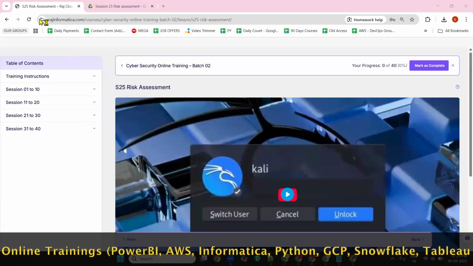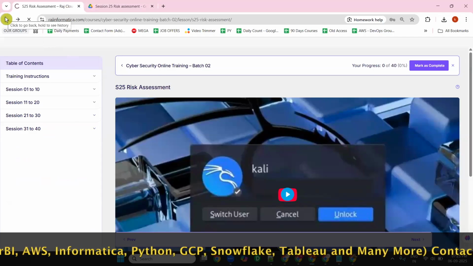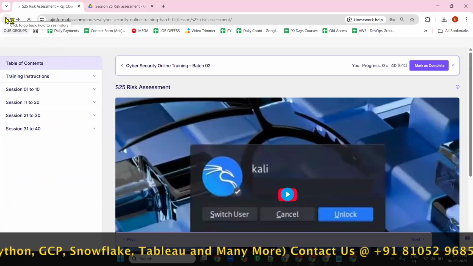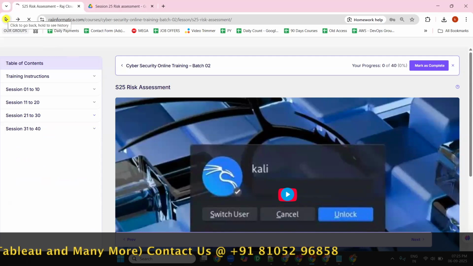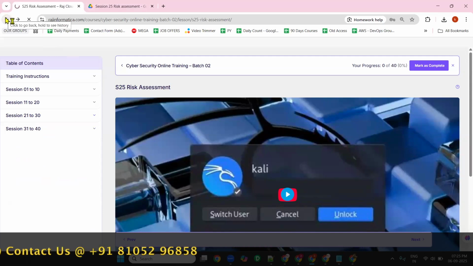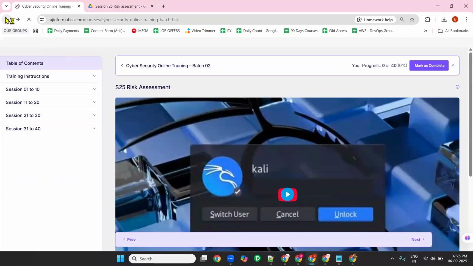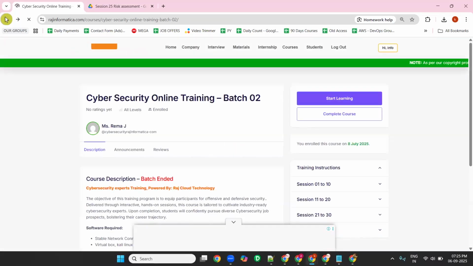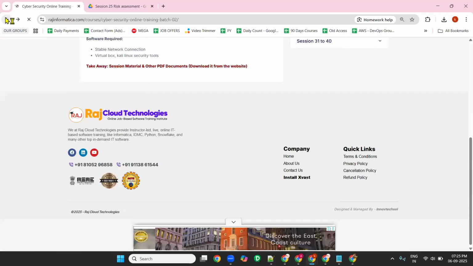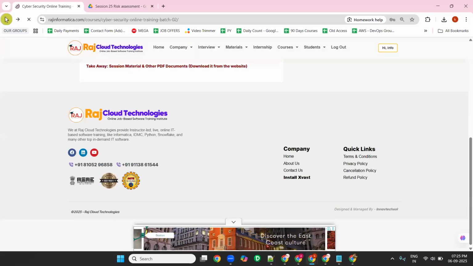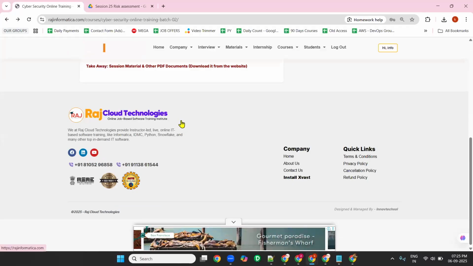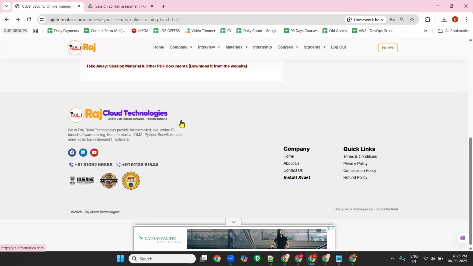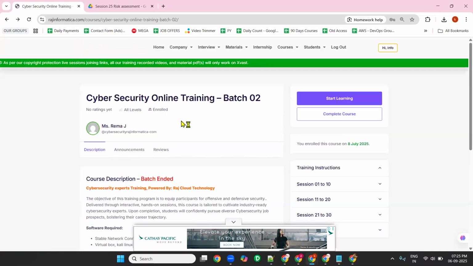If you have any questions, as I said, you can contact me here at 8105296858, or reply to the number where you got the link. This is how we function for the cybersecurity program. Don't worry about the jobs. There are multiple job opportunities available right now in the market. The only thing you need to do is upskill yourself and give your best in the interview, and then you'll definitely get the job. No need to worry about that.